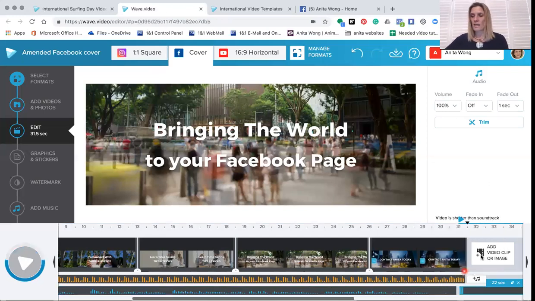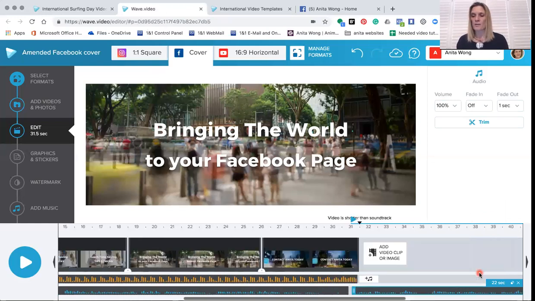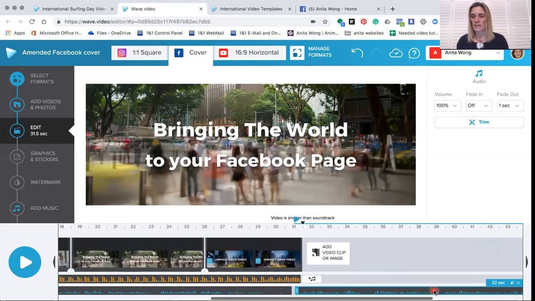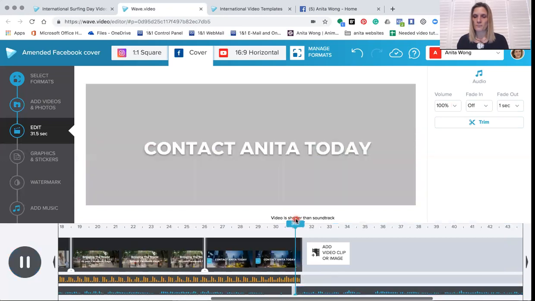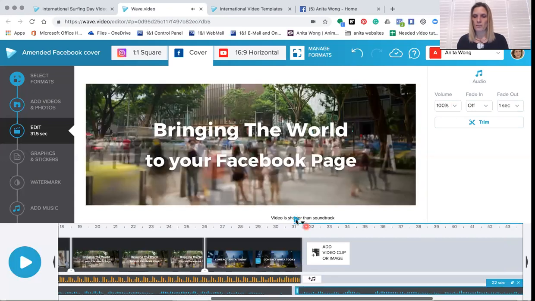And as you can see, it's immediately said that my video is shorter than my soundtrack, but for the purpose of this, what happens is that this particular section here has a volume of 100%. So you can reduce the volume down because it's quite loud. So if I press play, 3, 2, 1. Oh, it's going to go right from the beginning. Hold on. 3, 2, 1. So it's going to play like that.